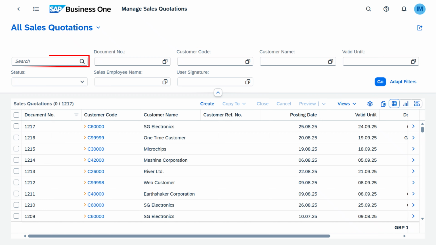To filter via the search bar, simply type in anything you want to search for, such as customer name, customer number, or customer reference. In our example, we search for Werner Richter, so we type WER. To execute the search, you either press Enter or press the Go button on the left side of the filter section.